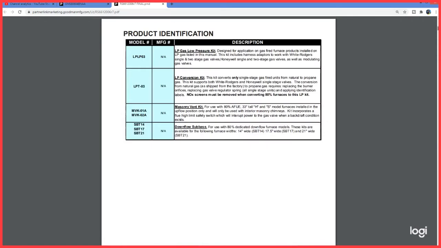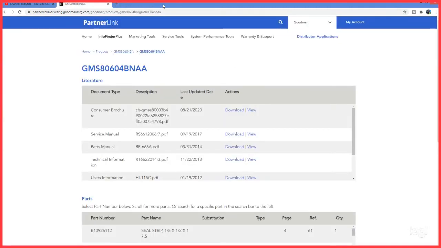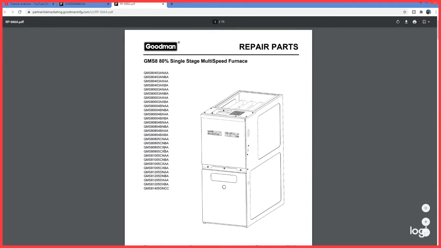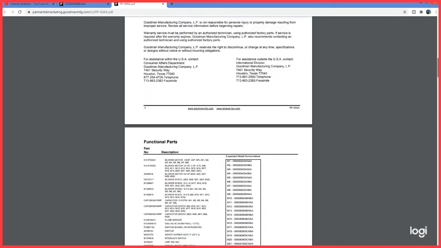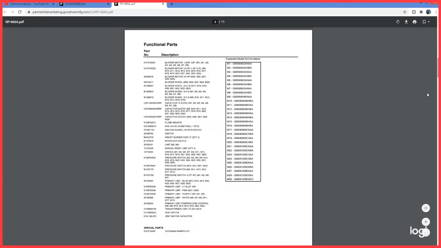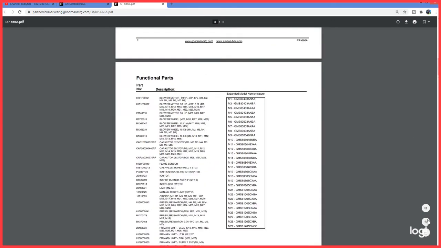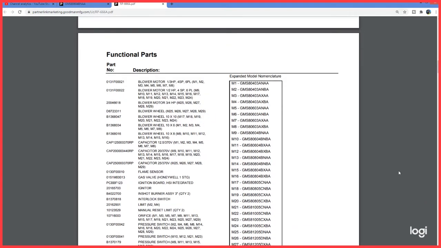But let's take a step back. We'll show you how to find the parts. That's probably the biggest one. So we'll go back here to the parts manual. These are all the model numbers here that this manual covers. And we'll go down here. Well, let's open it up a little bit, make it easier to see for everybody. So it's going to list all the parts.